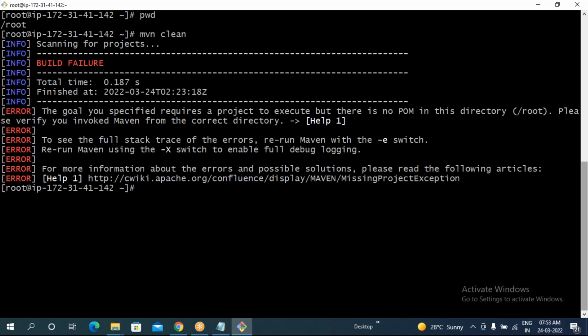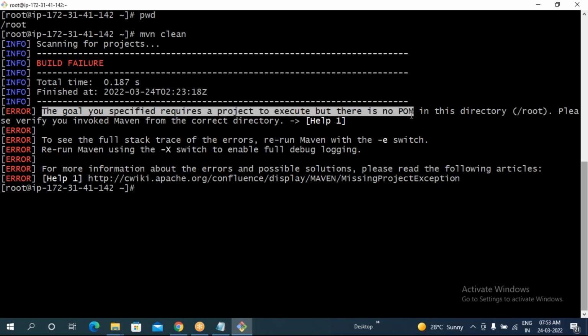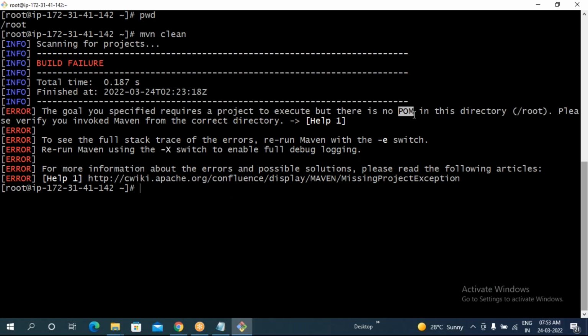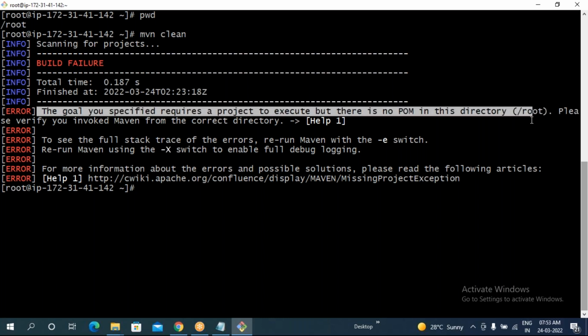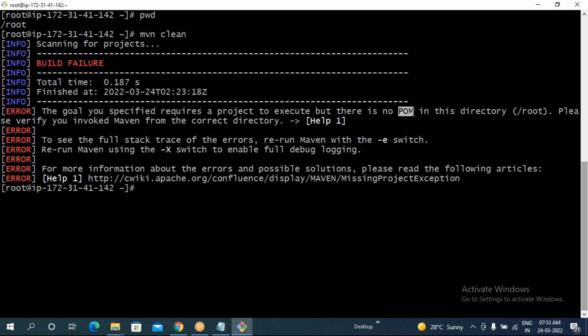Definitely I get an error. You can see build failure. Why am I getting the error? You can see the error also: the goal you specified requires a project to execute, but there is no pom.xml in the directory. They are saying there is no pom.xml in this location. Right now where am I? I am in /root. They are clearly showing that in this /root, there is no pom.xml. Then what to do?